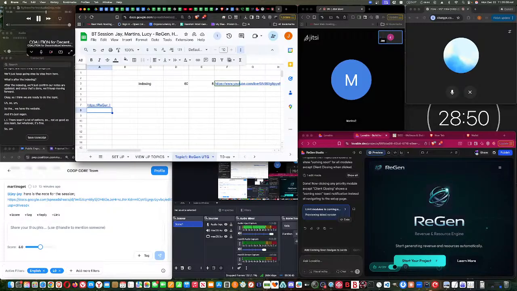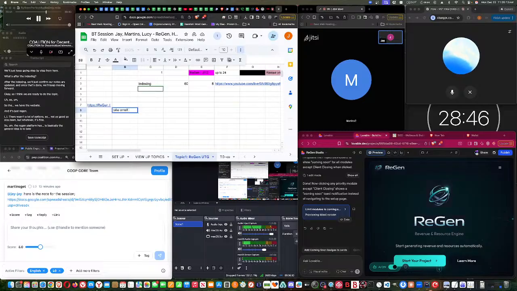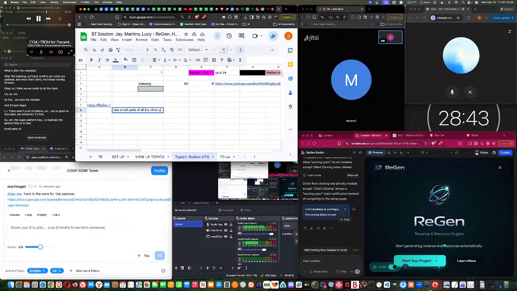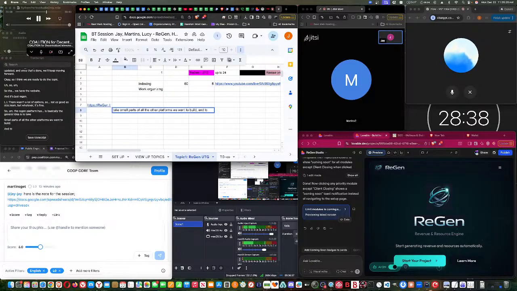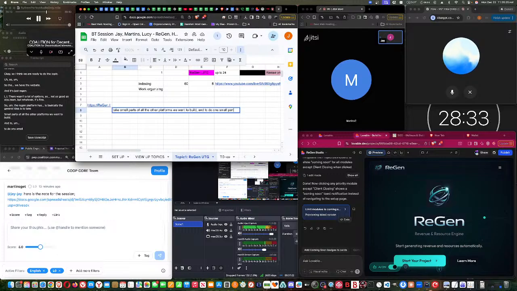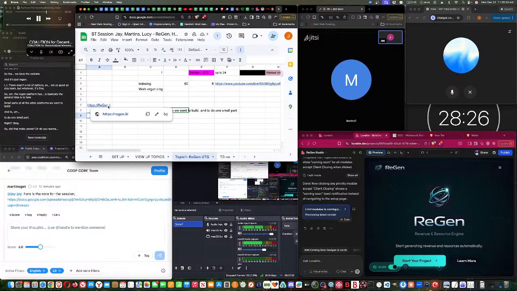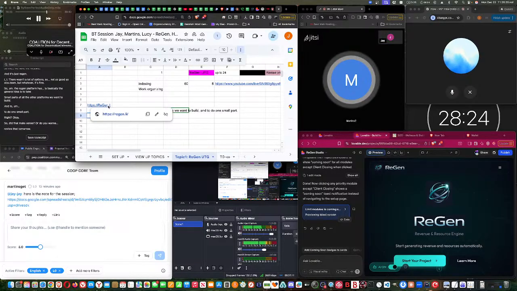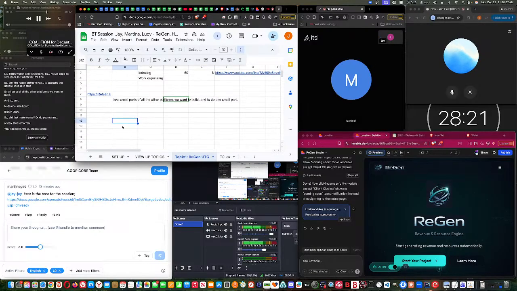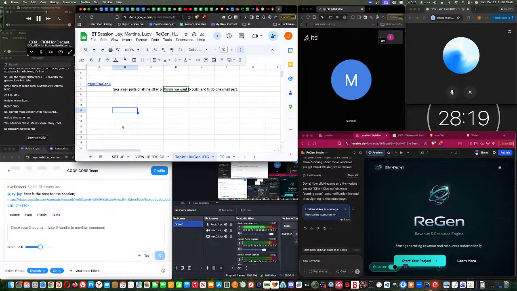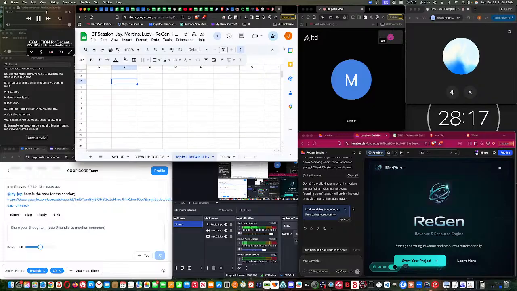So the ReGen platform is basically, the general idea is to take small parts of all the other platforms we want to build and do one small part, right? Does that make sense? Do you want to review that some more? Yes, it makes sense. Okay, cool. So basically, we're gonna do a lot of things on ReGen, but very, very small amounts of each thing, right?